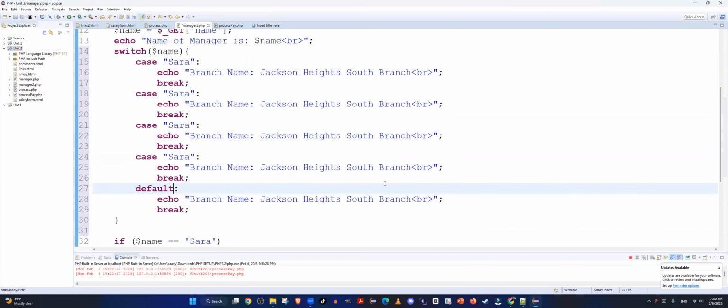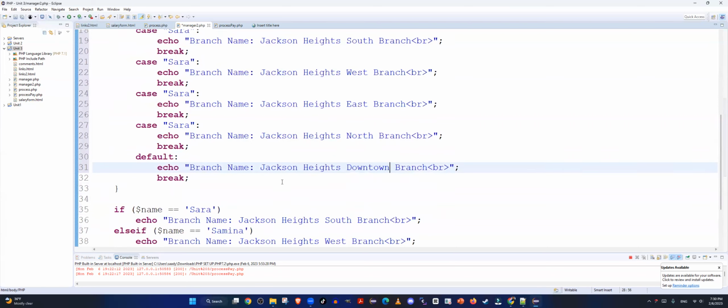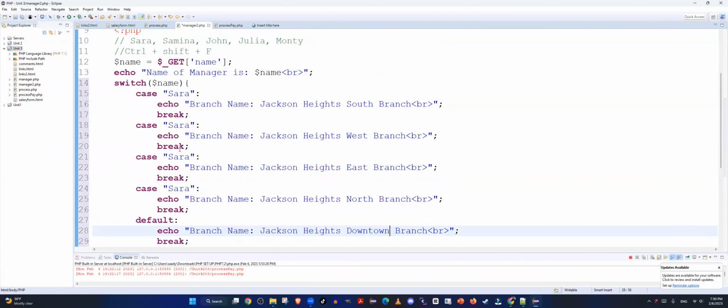Okay. So I have south, west, east, north, and downtown. And the names are Sarah. The next one was Samina. Then I got John. Then I had Julia. And finally, the last name, which will be Monty, will be downtown.